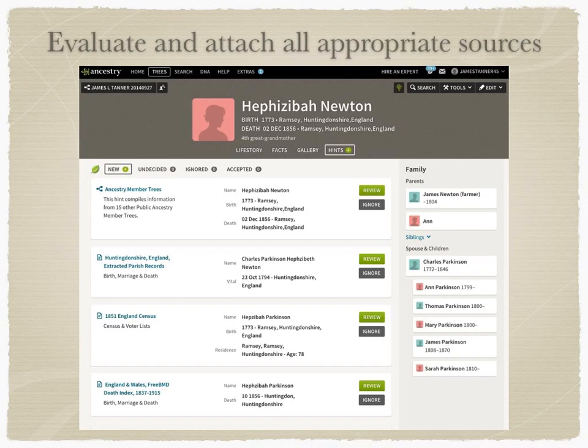You'll see here that under her name, Hepzibah Newton, there are a number of options: life story, facts, gallery, and hints. The hints are what we're looking for, and you'll see a little green number. That will give you the number of hints that are pending to be attached.